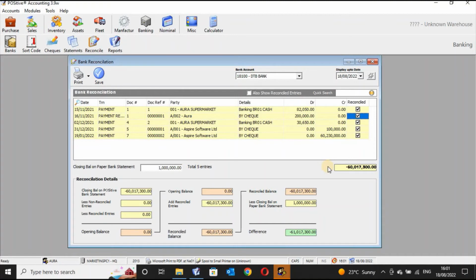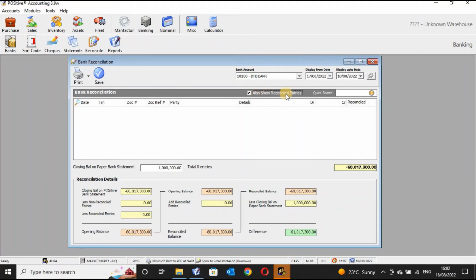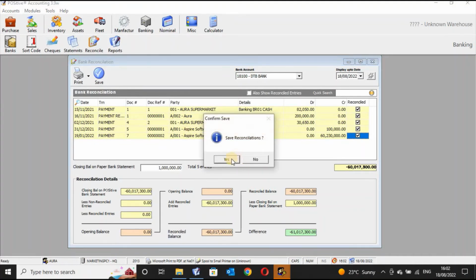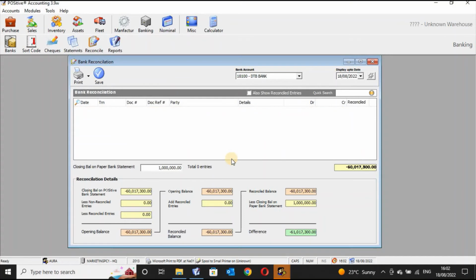So they need to balance, and once they've balanced, if there's something pending here, you can click up here to show reconcile entries. If there is none, then it will not show. Once it is tallied, you just tick until everything balances with the amount, and then from there you save. So save reconciliations, you just save it. Once you've saved the reconciliation, it is thrown to the P&L so that you are able to verify that.